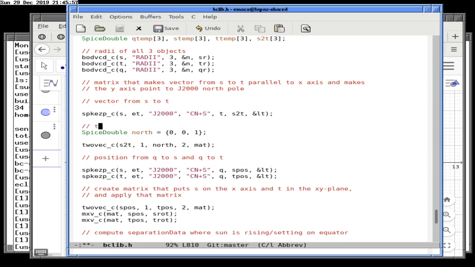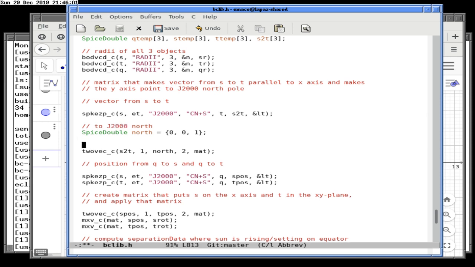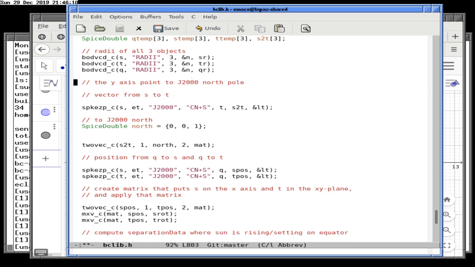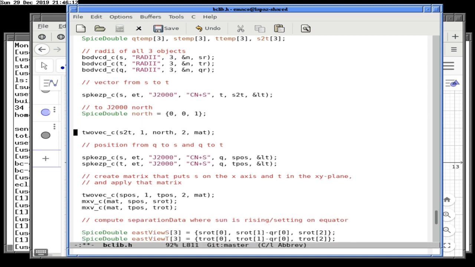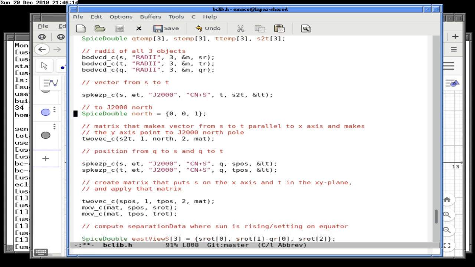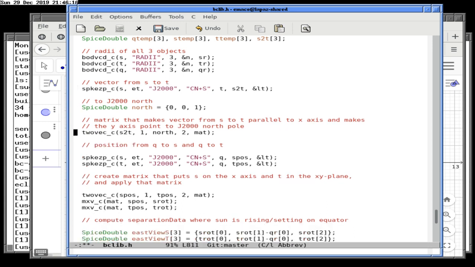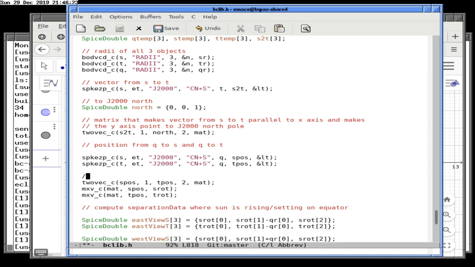To J2000 North. Matrix to make S to T parallel to X axis. That's this sucker here. So we vector, and that's good. We use the two vectors here, position from Q to S and S to T. Apply matrix of rotation.